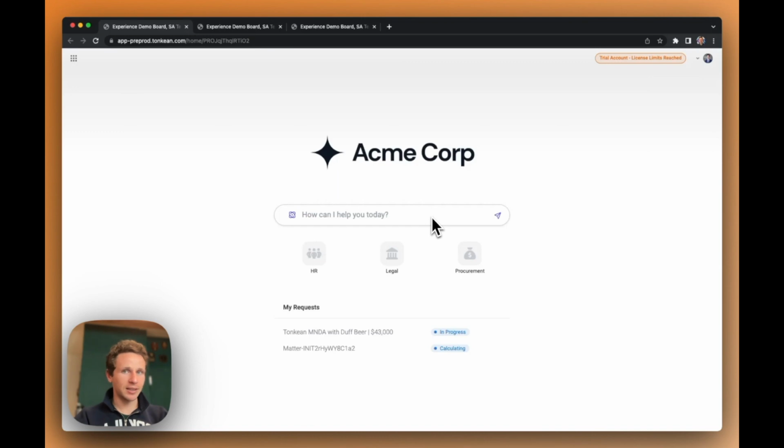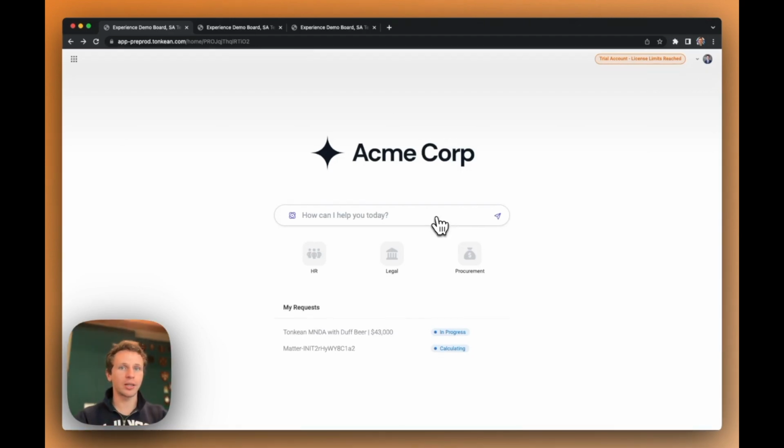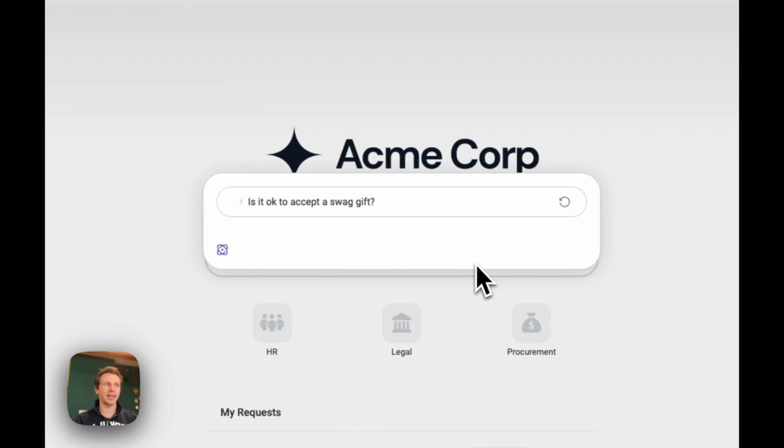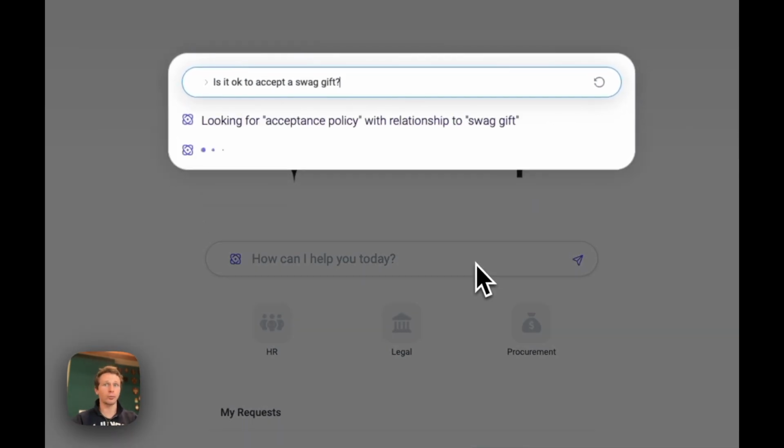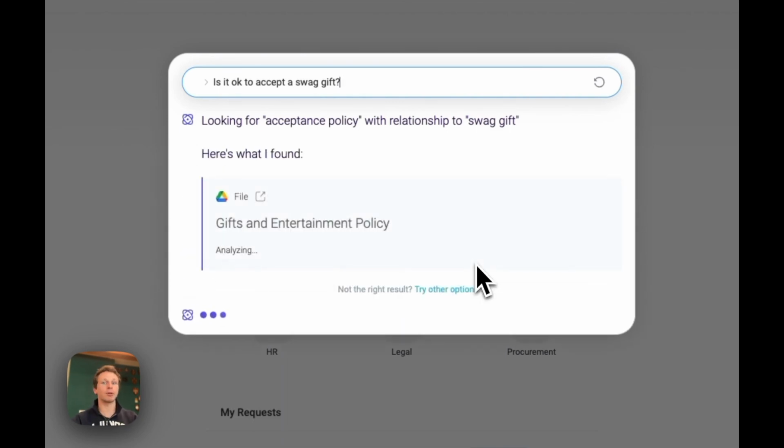Tonkean brings your existing legal knowledge base and policies to life, with a powerful front door where a requester can engage with legal for help. As a requester in Tonkean's front door, I can ask a plain English question like, is it okay to accept a swag gift? And then Tonkean does all the hard work from there, sorting through companies' policies and knowledge bases and replying back directly with an answer.